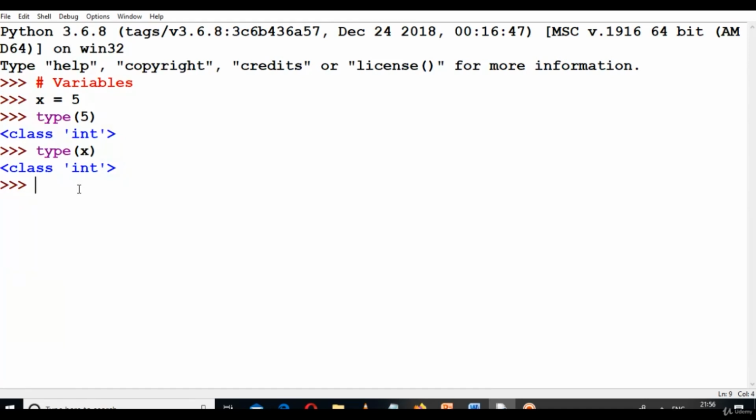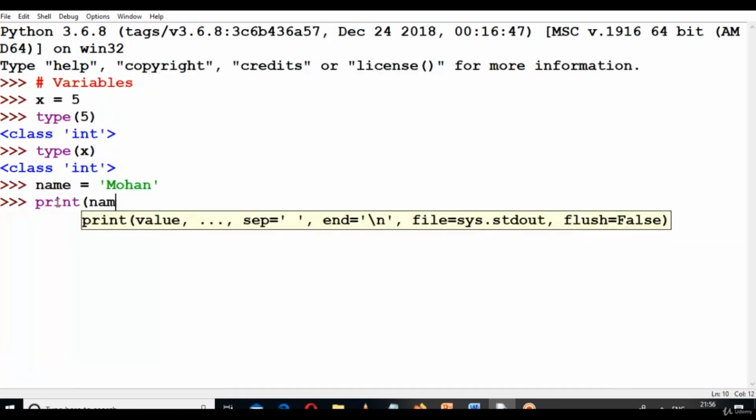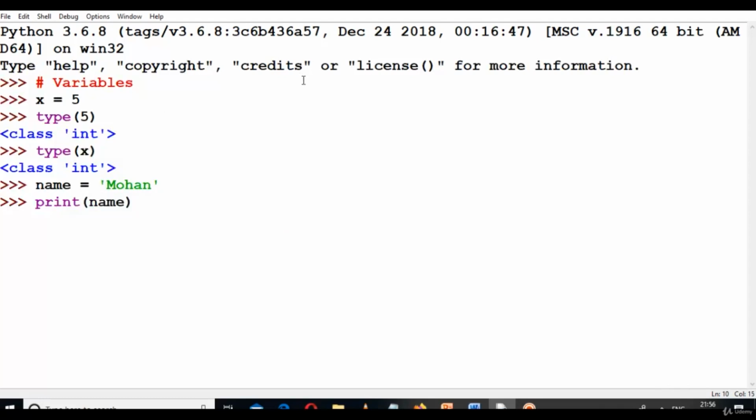We can store string data in variables also. For example, name is equal to Mohan. Here name is a variable and Mohan is the value that is stored inside this variable. Now if you want to print your variable, you can write print and write name and hit enter. Now you will get Mohan.